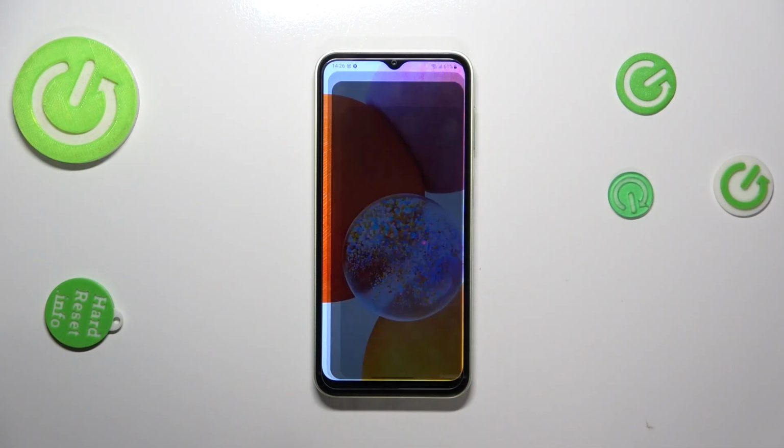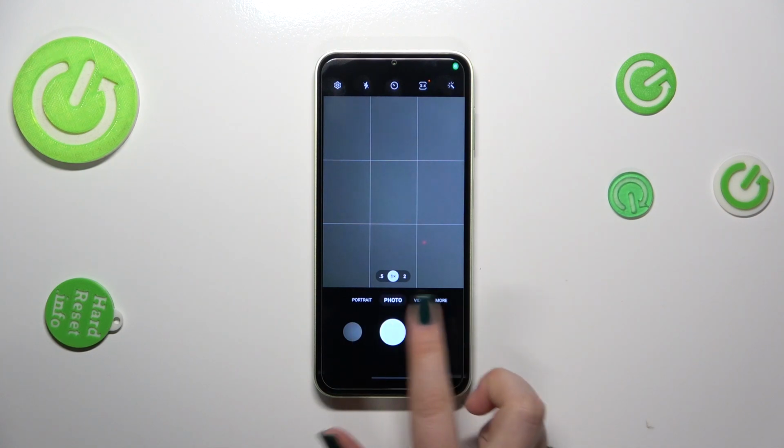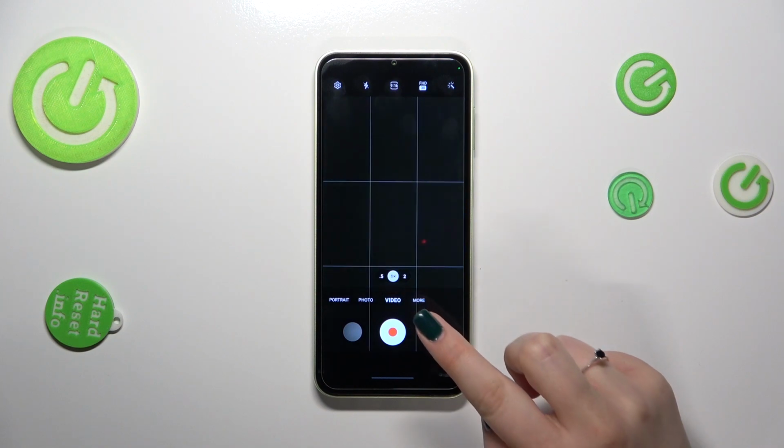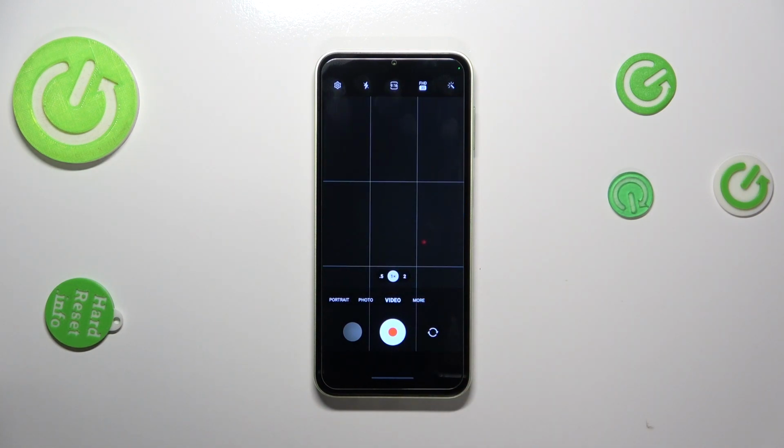So first of all, we have to open the camera app, and since we're in the standard photo mode, we have to switch to the video one. So let's tap on it. It should appear in the middle, and if you can see this red dot inside the shutter button, for sure you've got the video mode on.